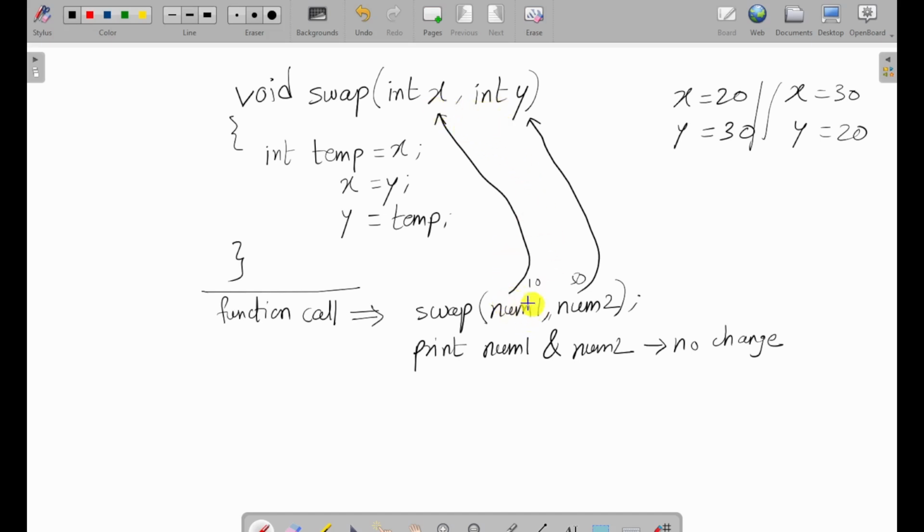So whatever parameters you are passing, num1 and num2, those will be copied to x and y. The operation will be done and x will become 50, y will become 10, but these are the copies. These are not the actual num1 and num2. So that's why, when you print num1 and num2 after this statement, num1 is still 10 and num2 is still 50. No interchange has happened here, no swapping is done.